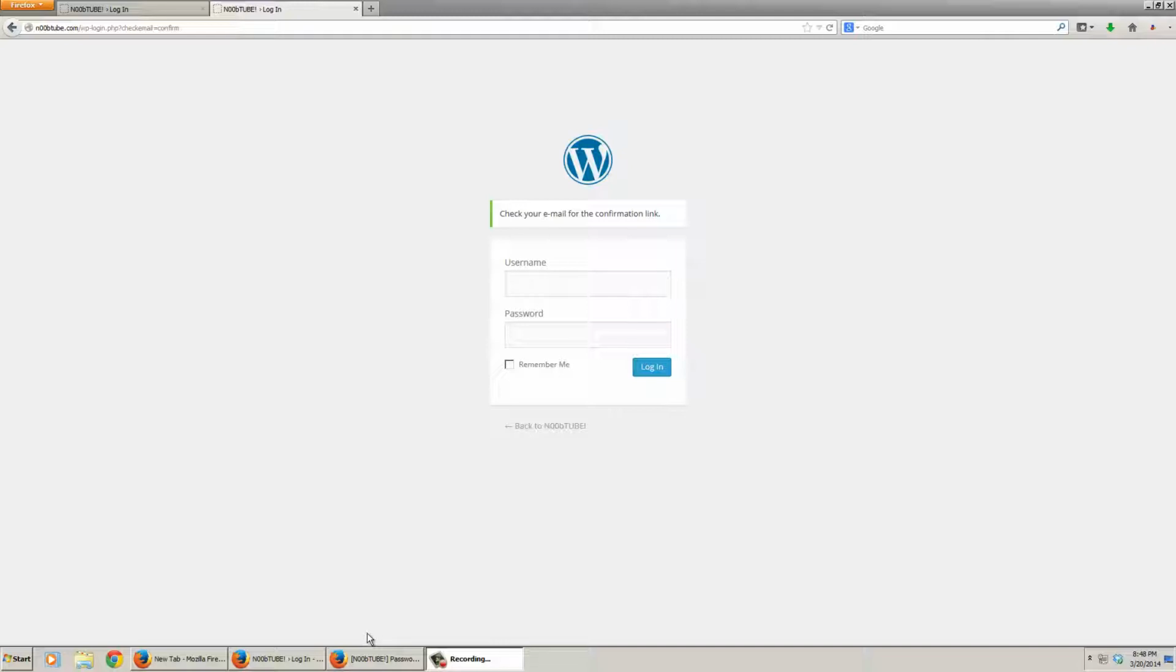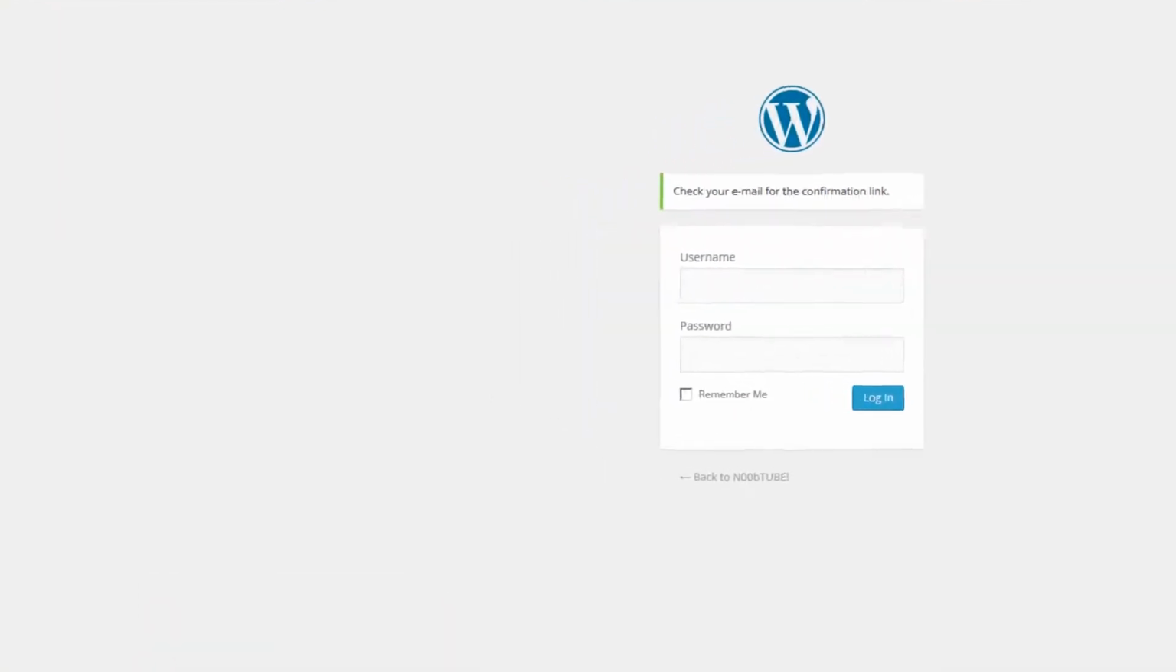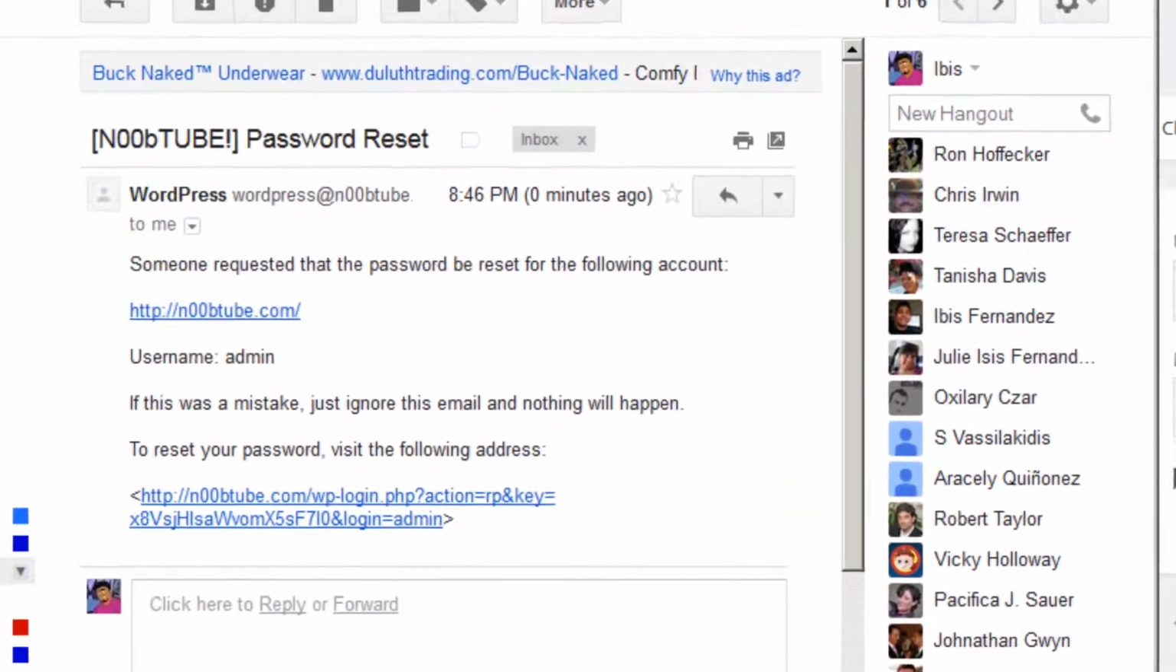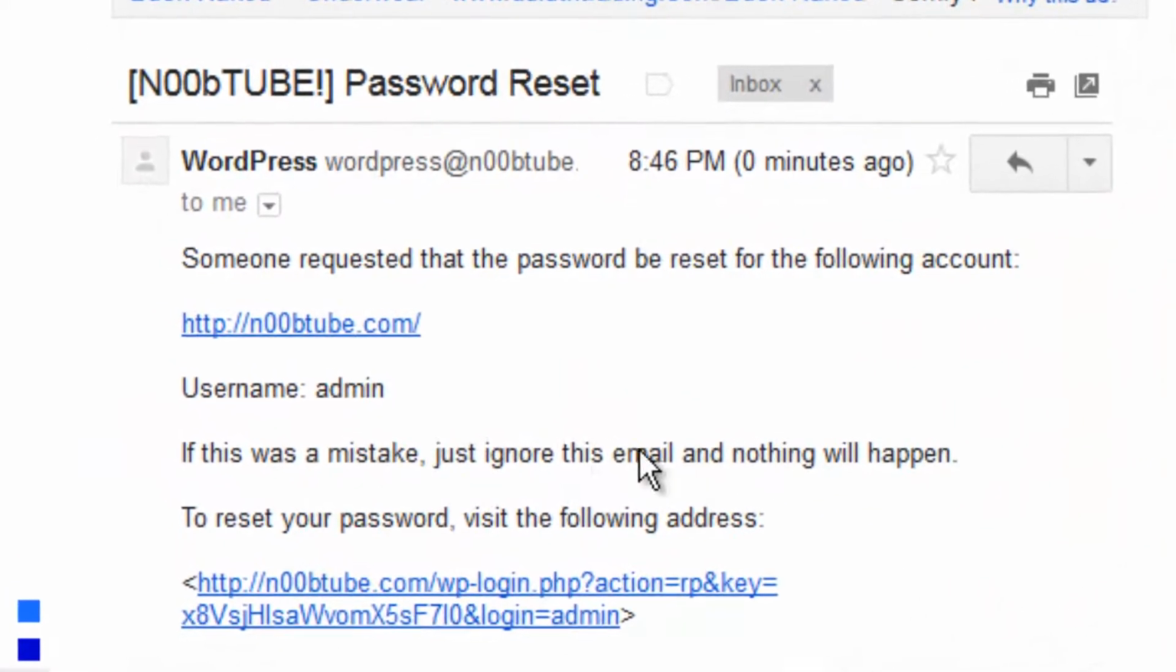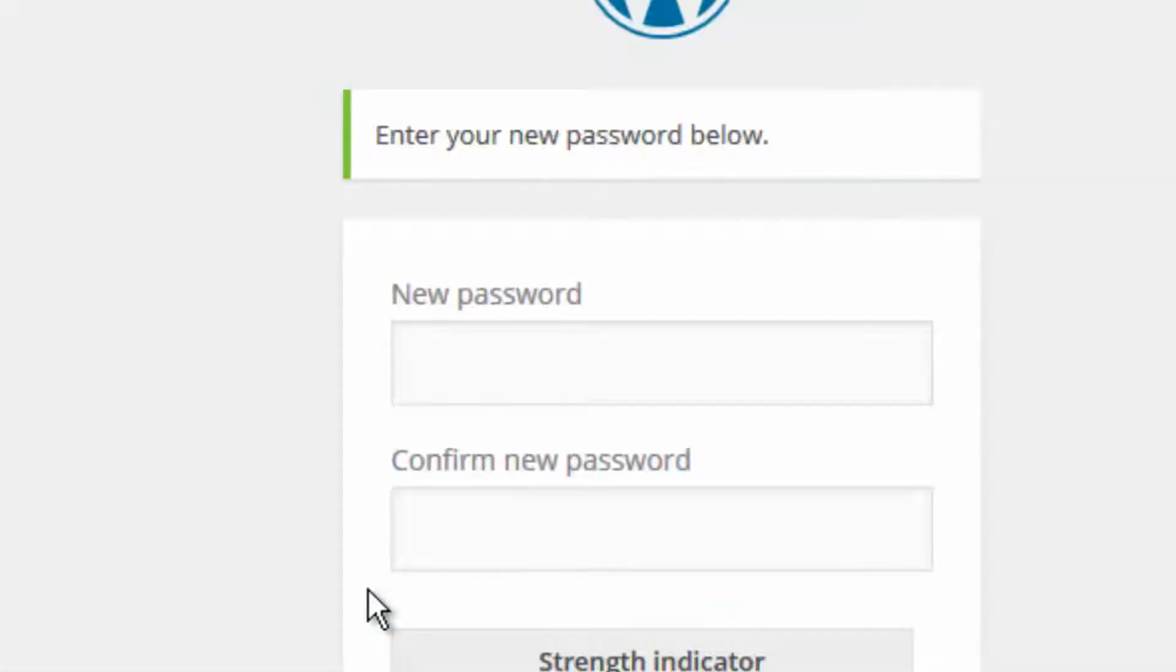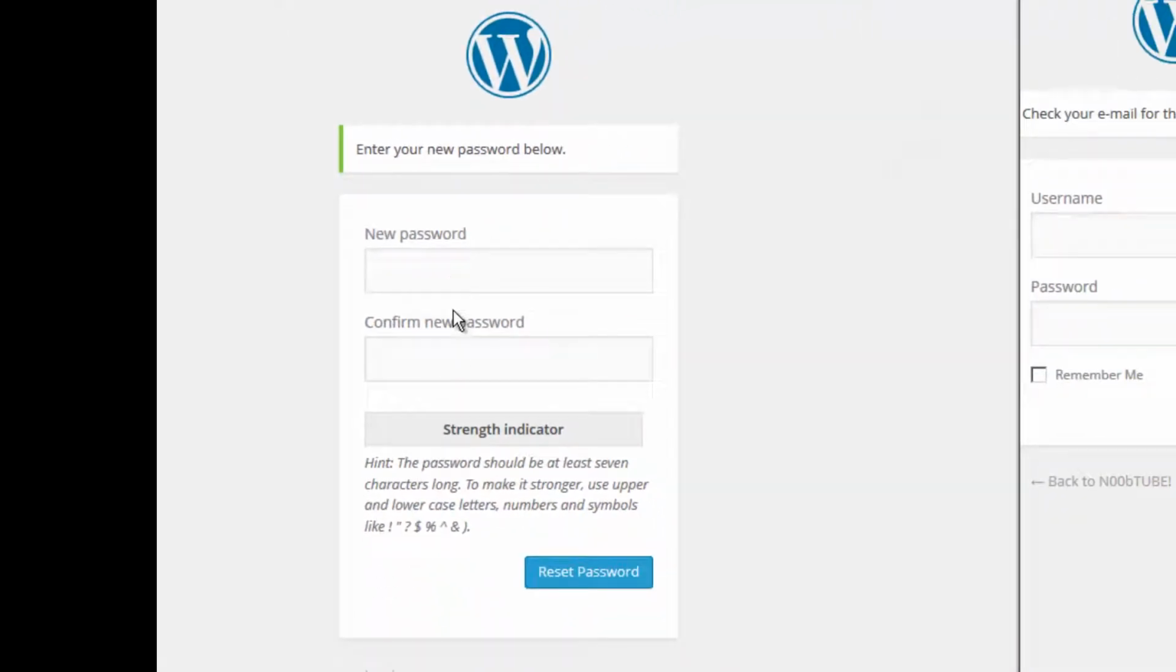Now, check your email account for the email sent to you by your WordPress installation. Click the Reset Password link. At this point, you can type in a new password. Be sure to do that twice. Click the Reset Password button.